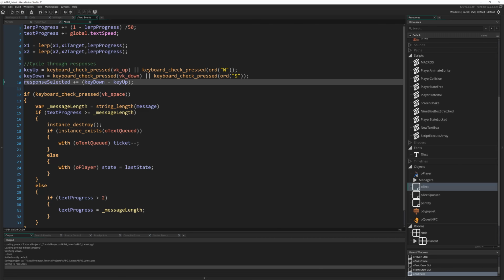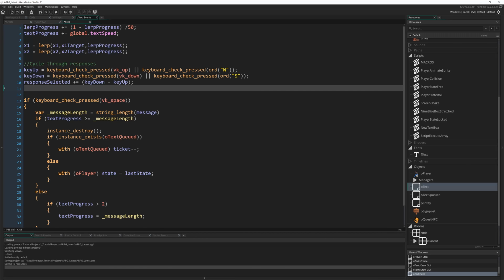Normally I do have a script for wrapping around that I just called wrap, but rather than bring in yet another script or function that you have to go and get, I'll just show you how to do this manually. It's worth knowing how to do it. It's not exactly very complicated. We just need a maximum and a minimum.